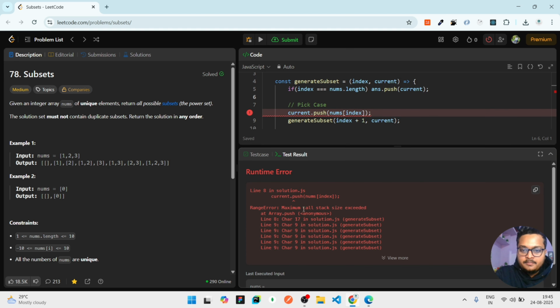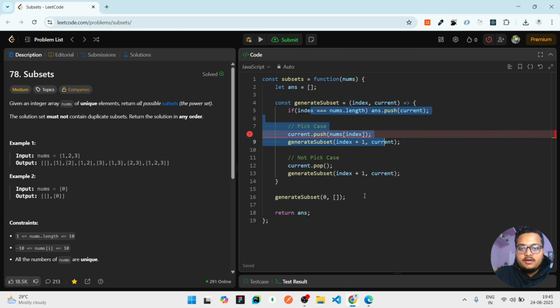We are getting one error that maximum call stack size exceeded. That means somewhere an infinite loop is there. Yeah, that is because we are not returning, we have to return. Whenever we are pushing that element to this answer, we have to return. And in JavaScript, we will not directly push that current element. Instead, we can push a copy of it. So I think it will work.